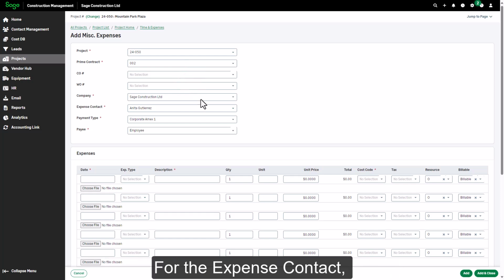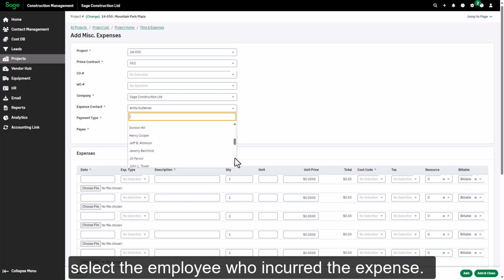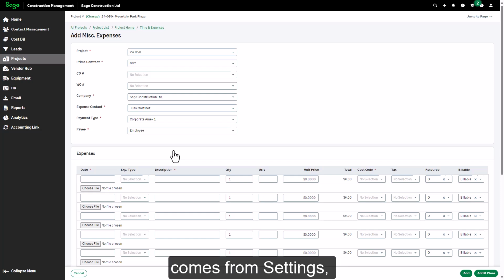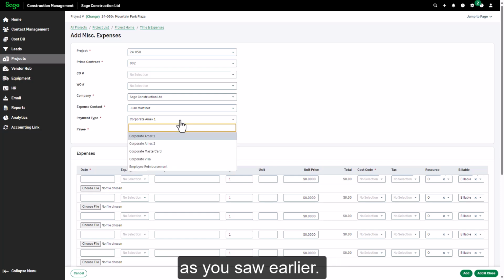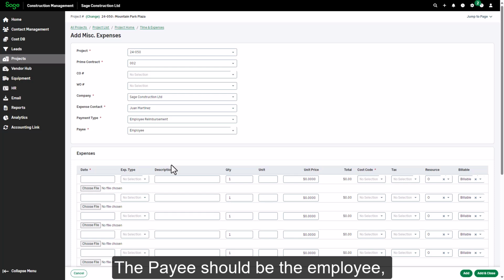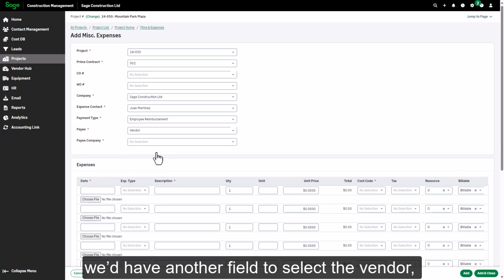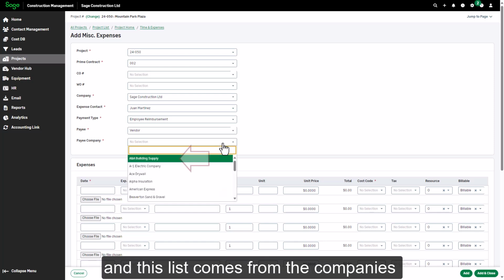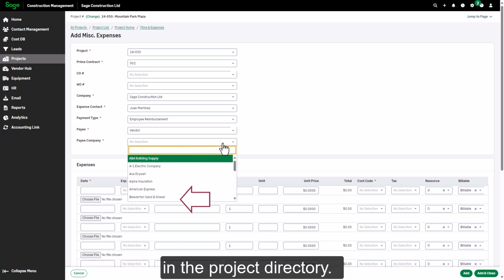For the expense contact, select the employee who incurred the expense. The payment type list comes from settings, as you saw earlier. For this example, we'll select employee reimbursement as the payment type. The payee should be the employee, since a corporate card was not used. If we did select vendor as the payee, we'd have another field to select the vendor, and this list comes from the companies in the project directory.